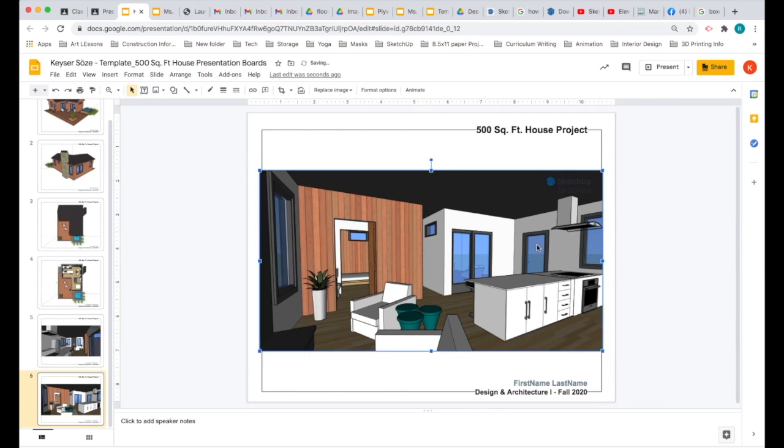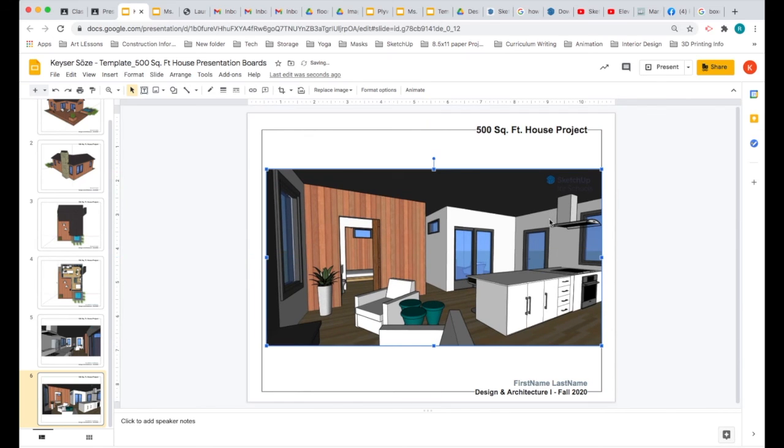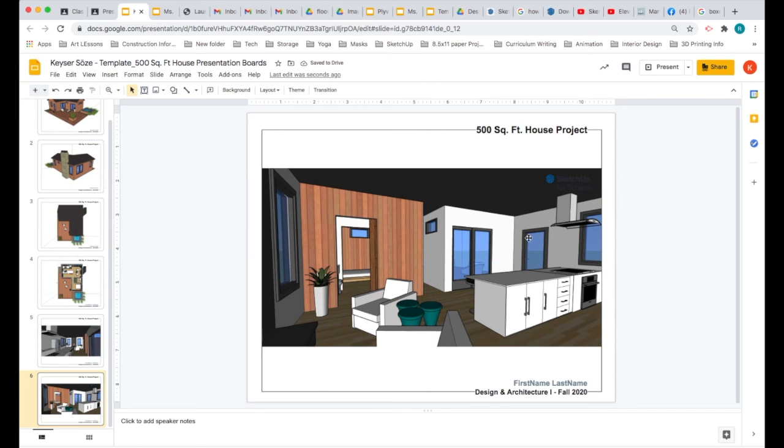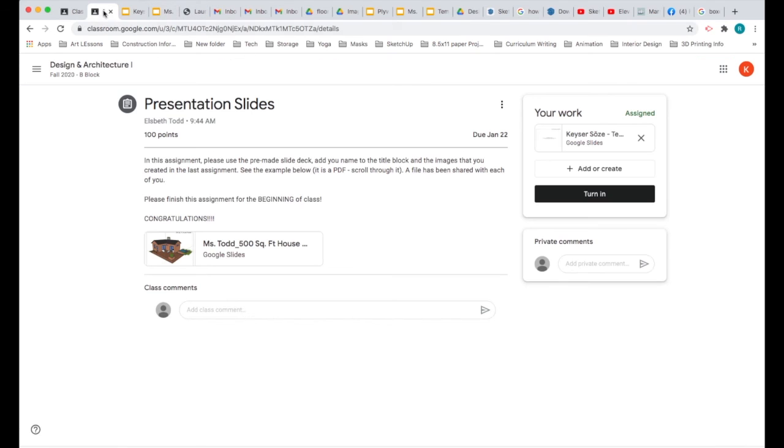The interior pictures are really kind of cool to have, and that's some of the power of SketchUp. Unfortunately, we really haven't had enough time to do this so that you could even do the walkthroughs, but at least you have the files. When you're done, go ahead and submit this and turn it in.